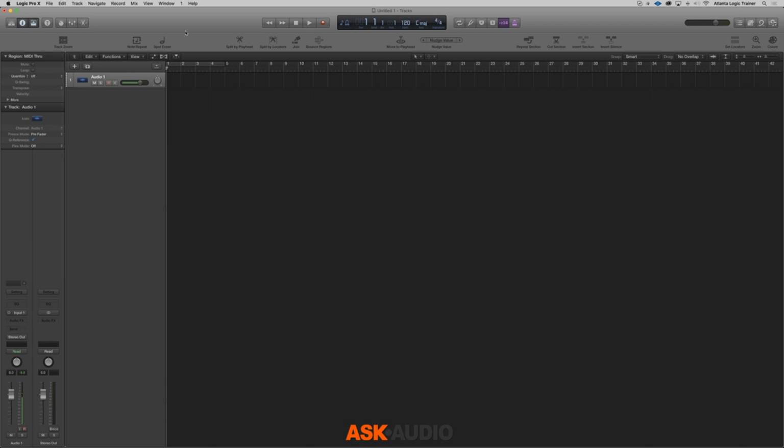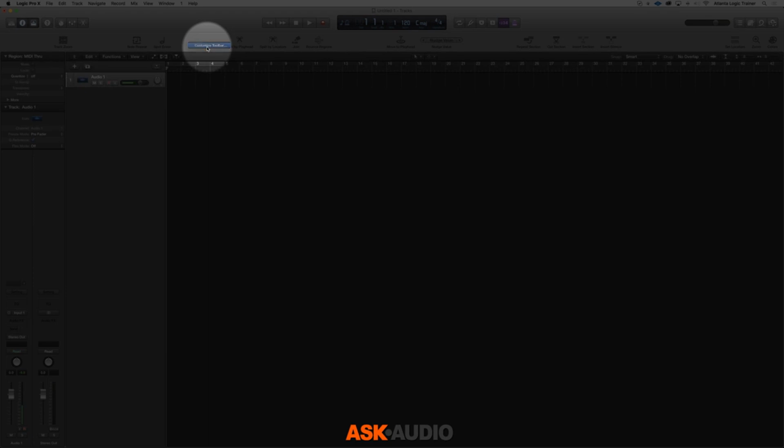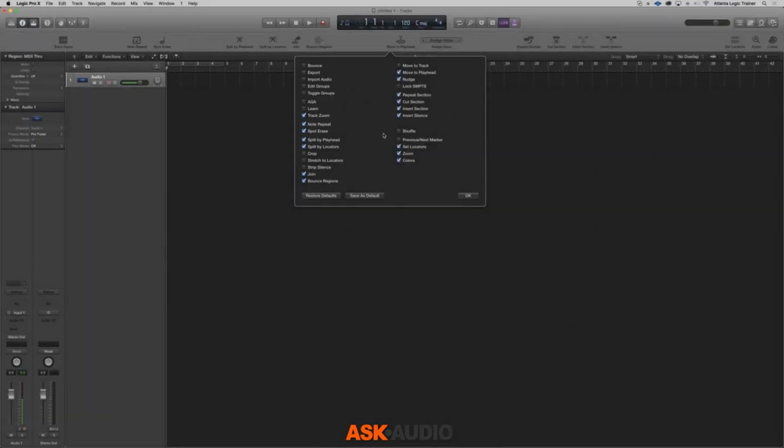You can customize the control bar and the toolbar just by holding down control and clicking on either. So if I control click in the gray area on the toolbar, I get this that says customize toolbar. And if I click that, then this window pops up. Now, everything that has a check mark beside it is actually what's showing up right now in my toolbar. But I can actually change that.